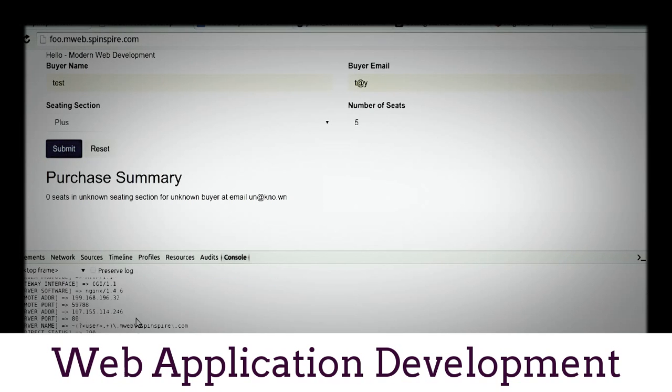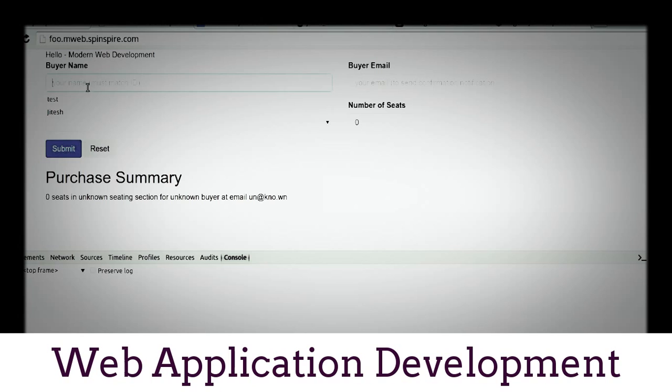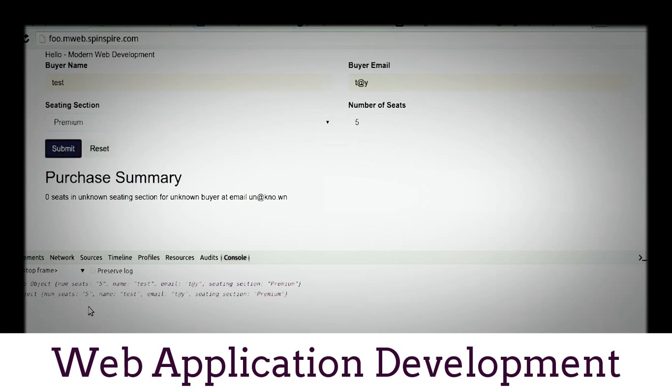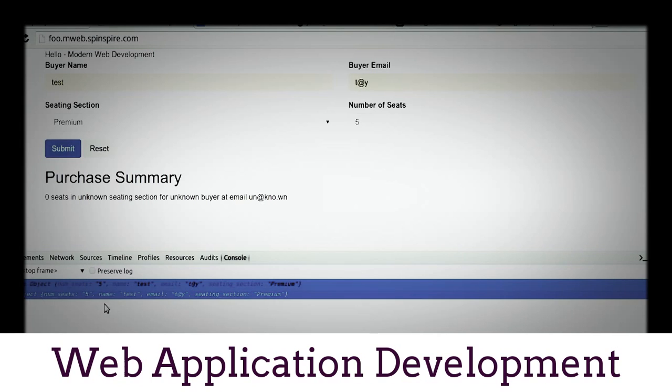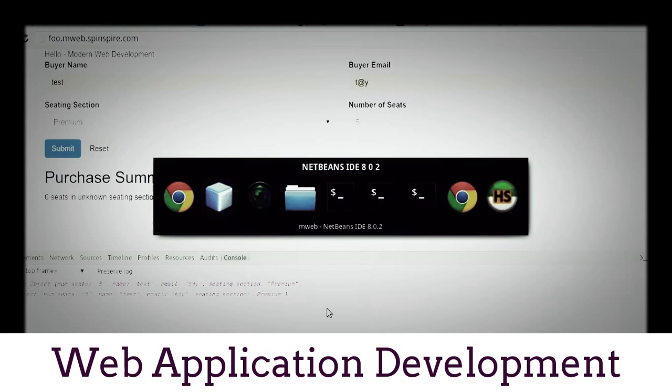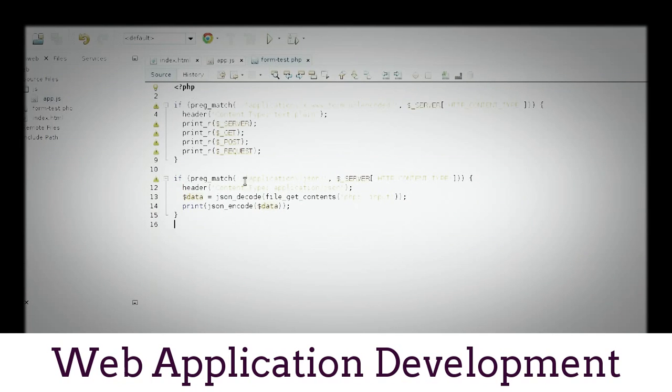Submit. There's the response. Let me show it to you again. Let me just refresh the page. Now hit submit. That's the request object going out, and this is the response object coming in. They are obviously the same, they are identical, because the form test.php is doing nothing but decoding the JSON object on its own end and then encoding it back to the requester.